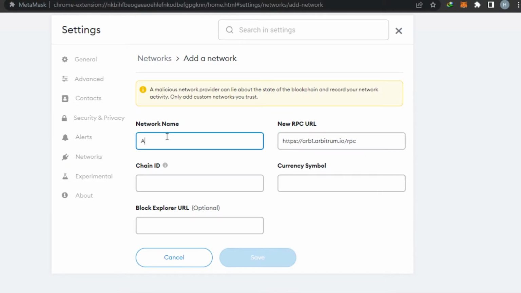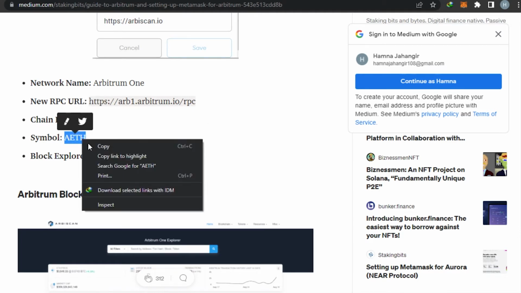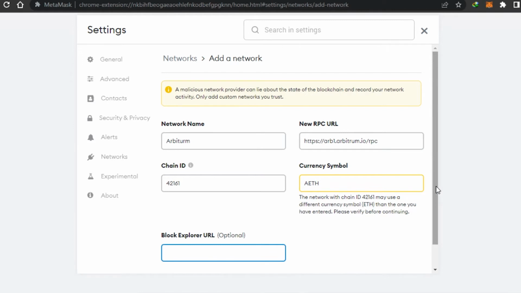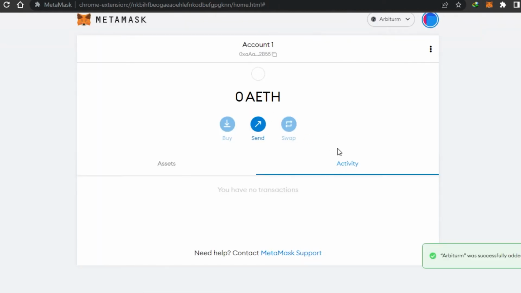Network name is of course Arbitrum. Then we have chain ID, which is 42161. And then we have currency symbol. You can add any symbol, but we have AETH. There you go. So now you can see the option is available to save this network. You will simply click right here on save and your new network will be saved.